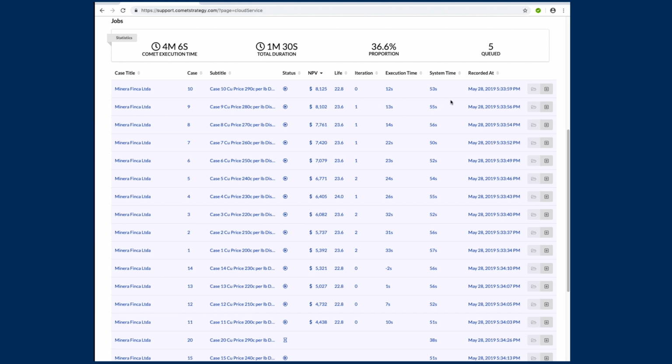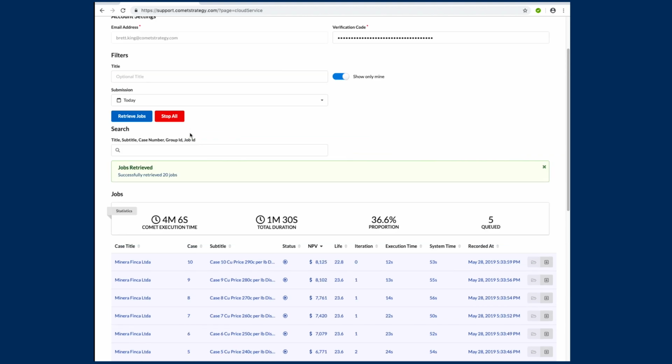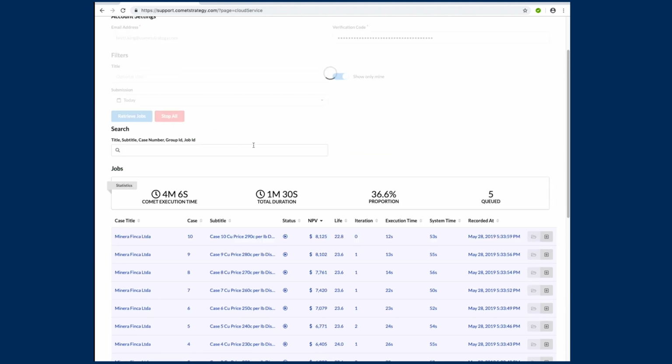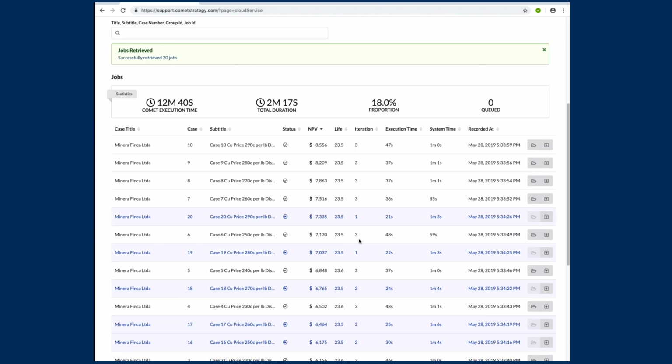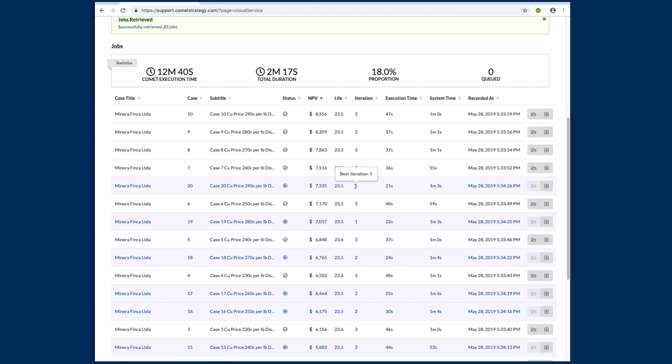We can also see just how far through those cases are going. So we can click refresh again and see the status of each of the cases, what iteration they're up to. So these are up to iteration 3. These are iteration 1. You can see that so far in the last 2 minutes, we've actually run 12 minutes of time.